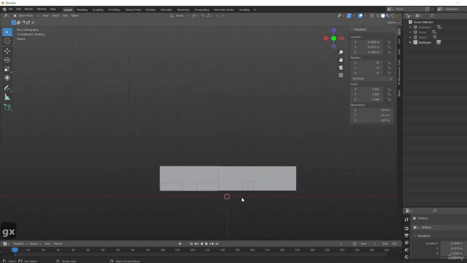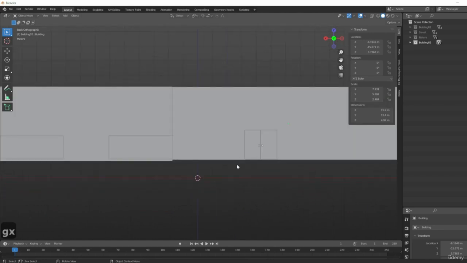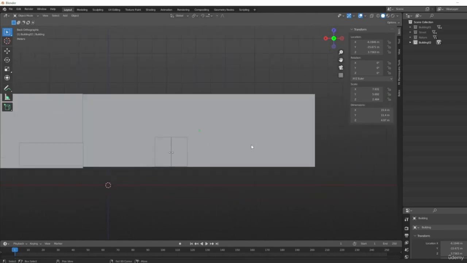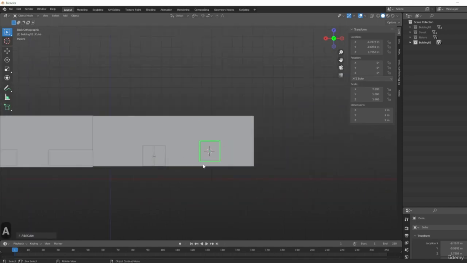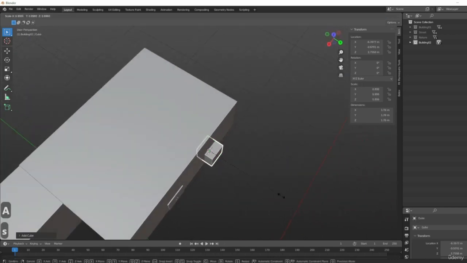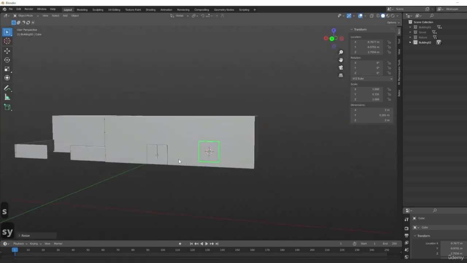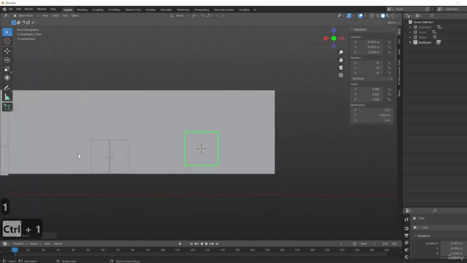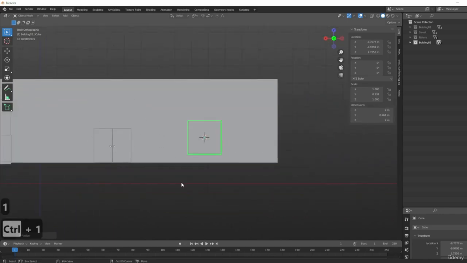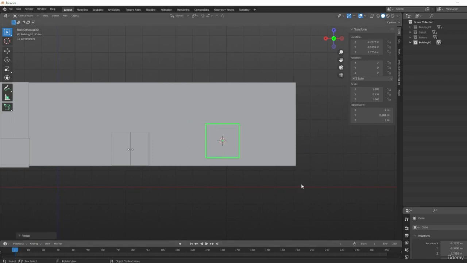Some little adjustments there. Okay, so now let's make our store window. So let's set the cursor right here. And kind of the same way as we made the other ones, but just a different size, a different shape. I'll probably hit 1 on accident a lot because I'm so used to snapping into the front, but we actually want to be snapping into the back.